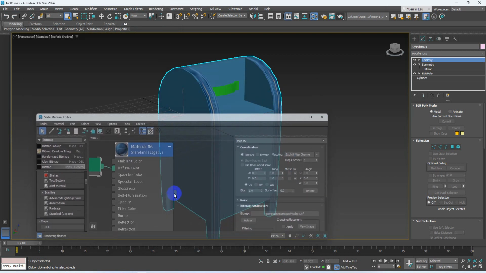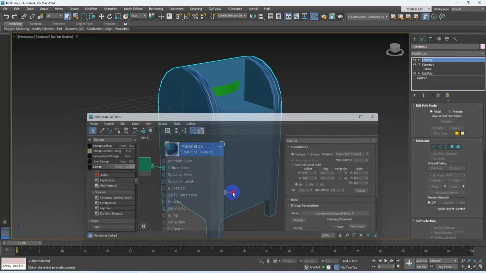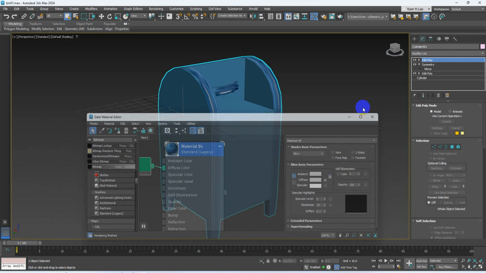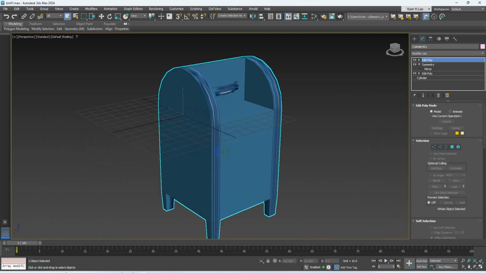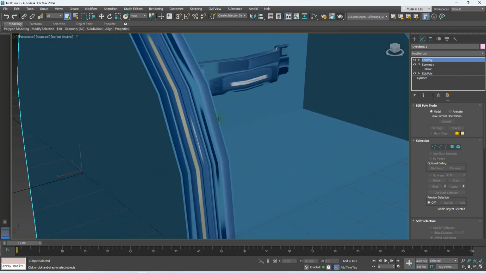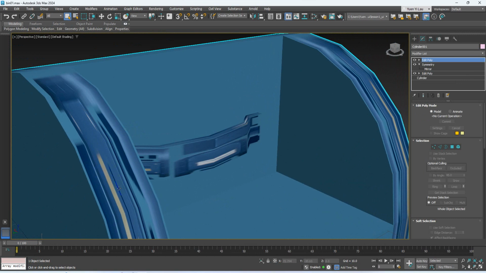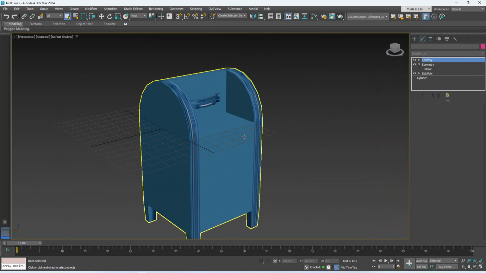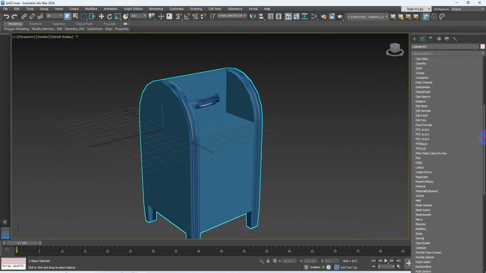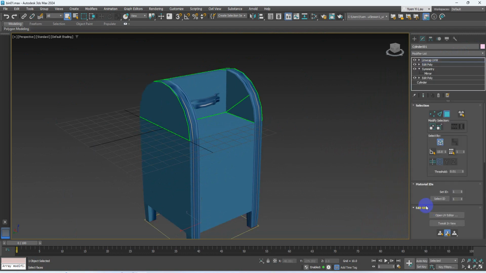There are two parts of my 3D object: the body of my bin and also the handle. So I drag it out one more time for the handle, and then close the material editor. You will find that I've already applied the blue color to our mailbox, but the texture, the pattern, seems quite distorted. So what I have to do is select your 3D object, go to Modifiers, and apply Unwrap UVW. Okay, and also the handle.